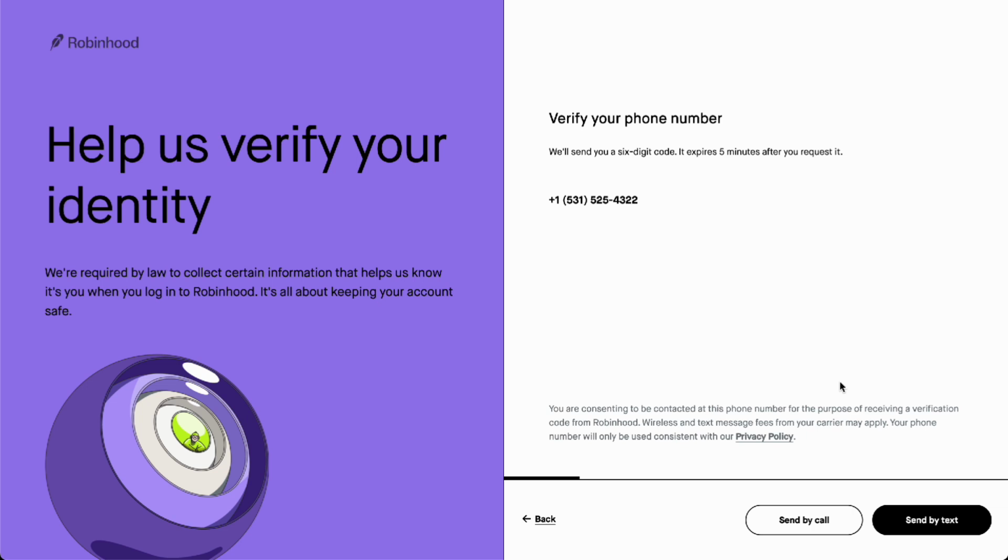So from there, as you can see, you will have to verify your phone number. It will be either sent by text or by call. From there, they will ask you to actually verify your documents. They're going to ask you for your actual tax ID number or your SSN, if I'm not mistaken.